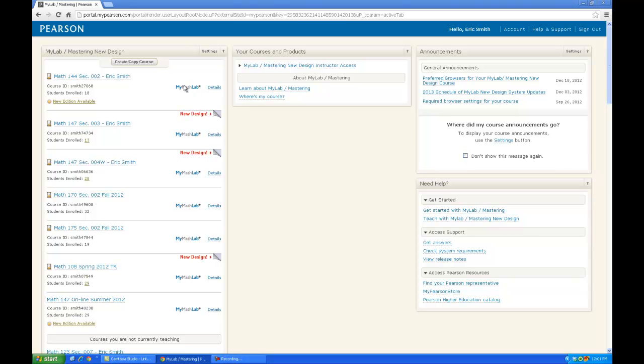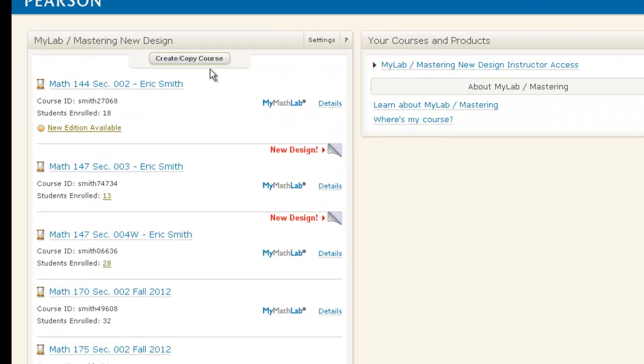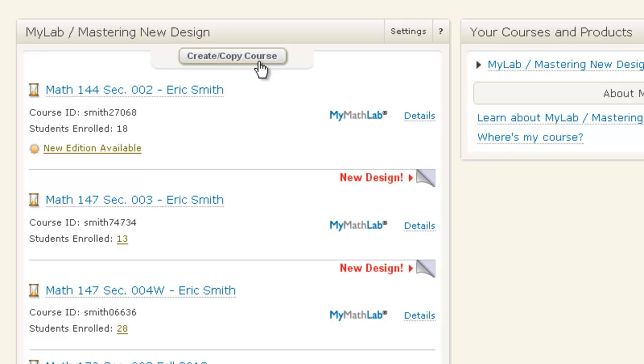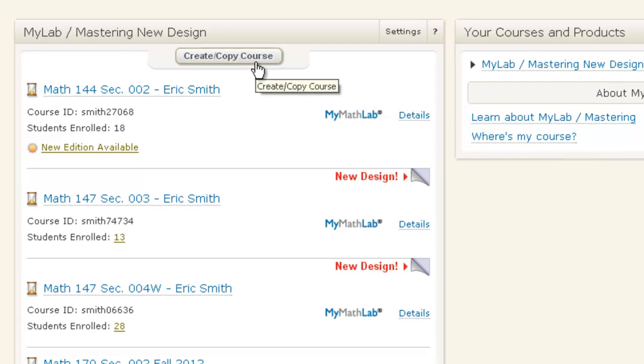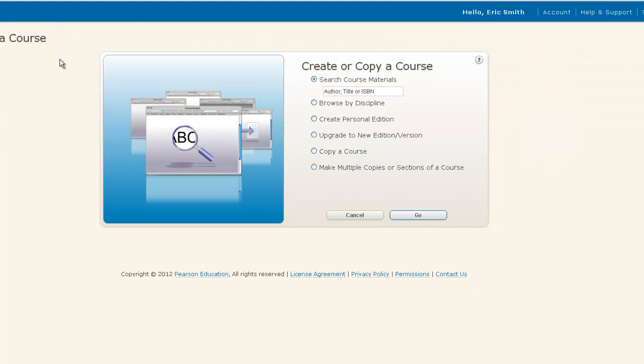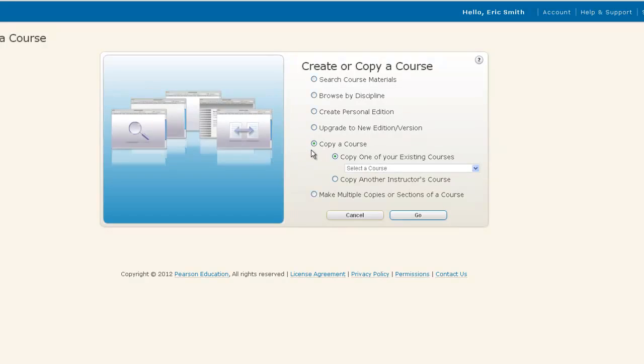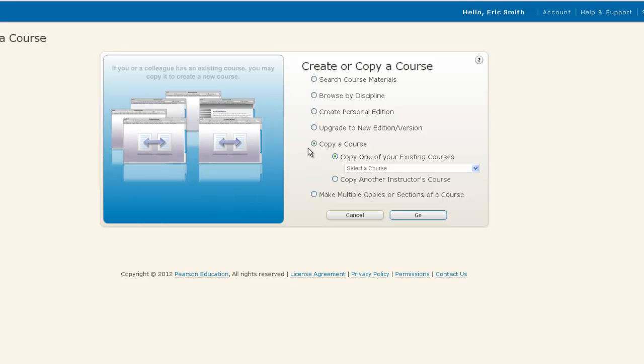Look near the top of this list for the button that says Create/Copy Course. Go ahead and click on that. From this page, you can select, say, starting from a completely blank course, or actually copy a course. The copy option is probably one of the best because you can end up copying from previous semesters or even copy one of the templates that have been created by the department.